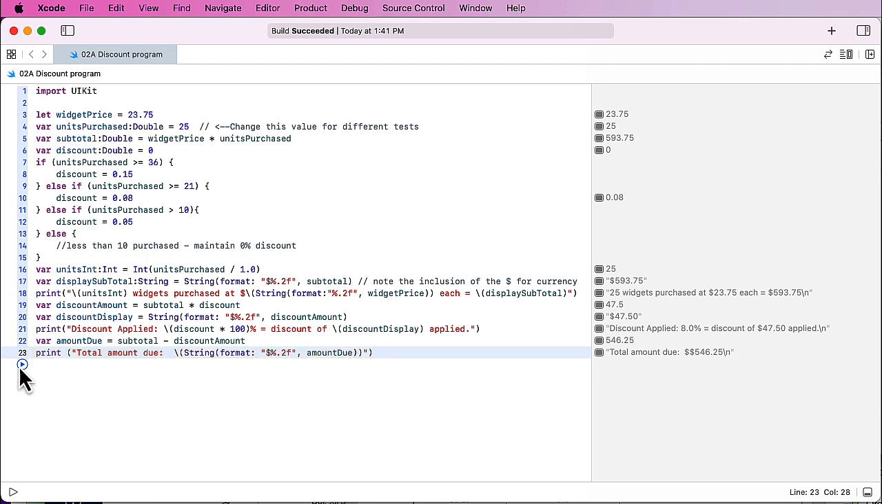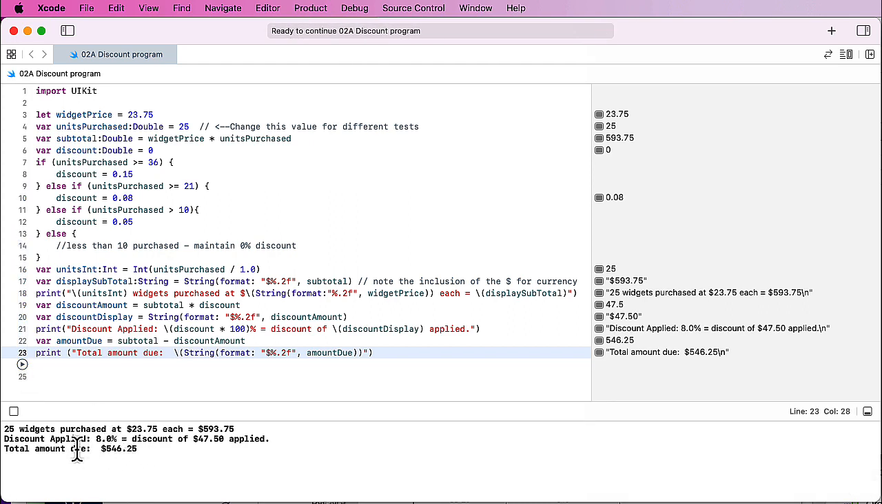Let's run this. And so there is our 25 widgets purchased, and we're getting an 8% discount. If I change this, say, to 40 and run it again, now we're getting the 15% discount.